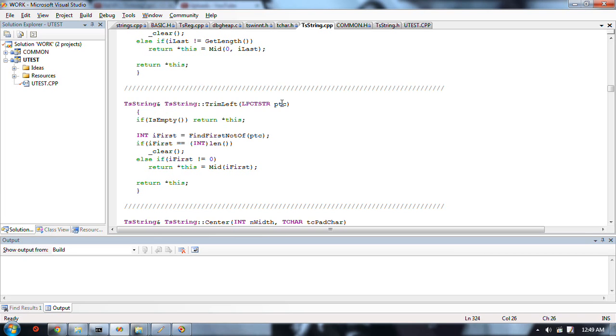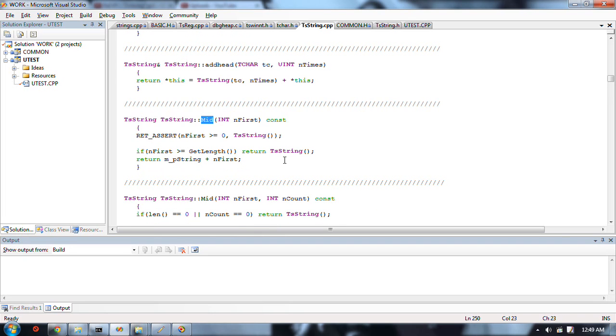Find the first character which is not in the set. If that's equal to the length, then all the characters are in the set, clear it out. Otherwise, I would like all characters starting from the number found to the end. That's TrimLeft and that's TrimRight, and they both depend on this Mid. So how does Mid work?